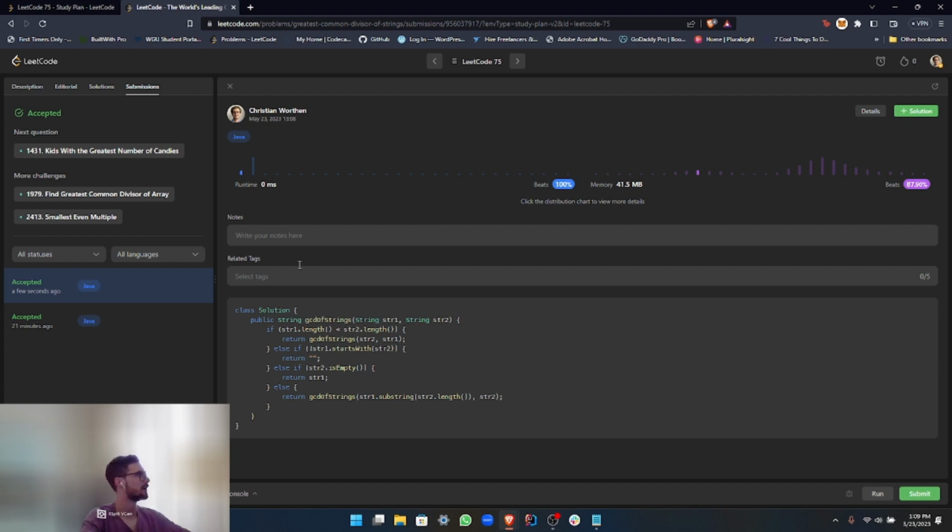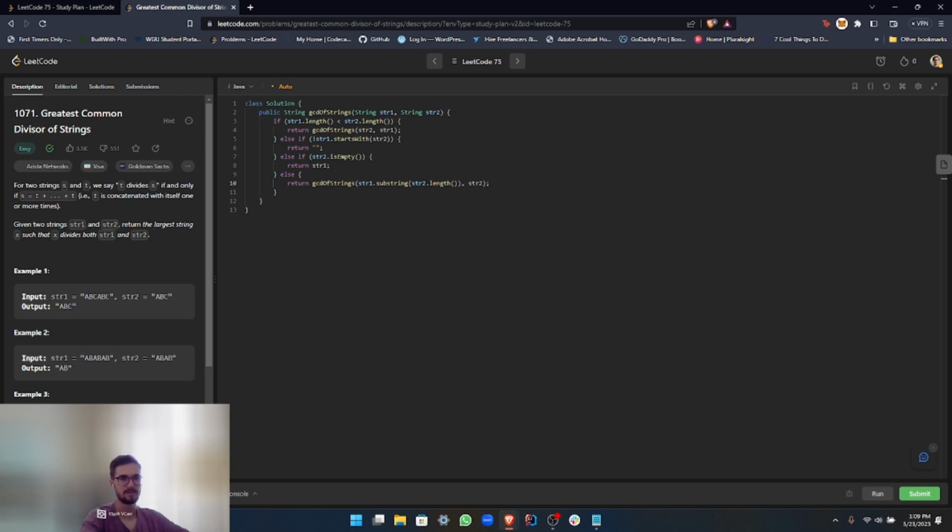The greatest common divisor of strings. There we go.